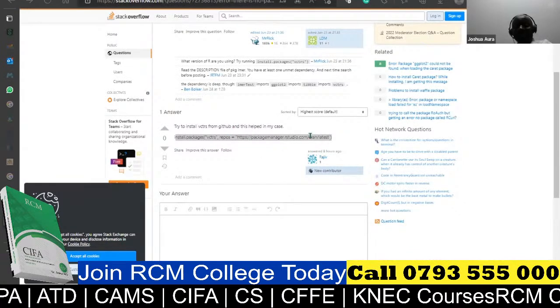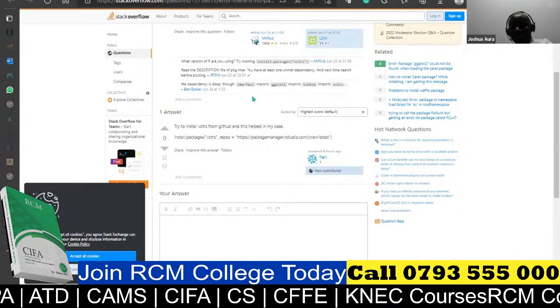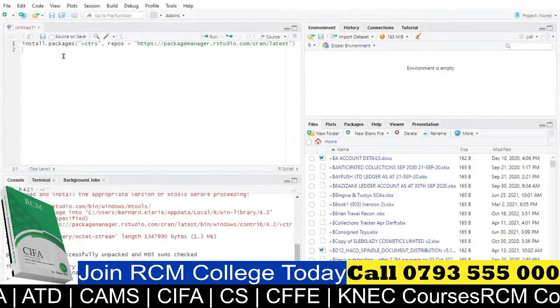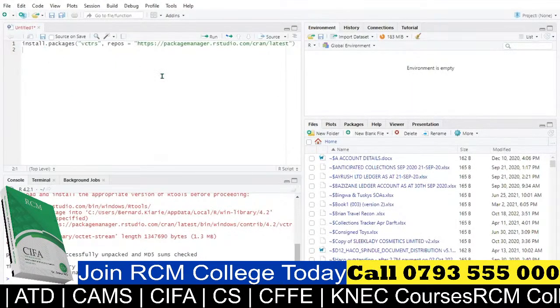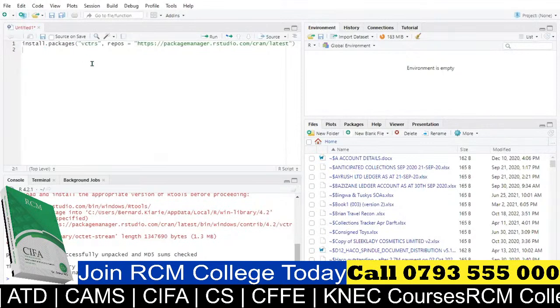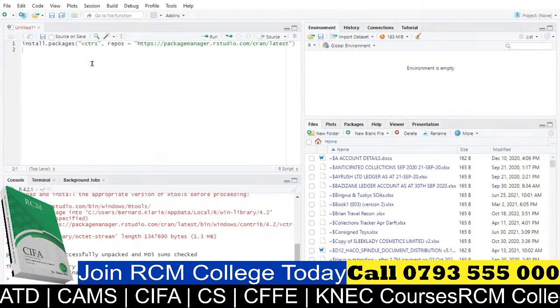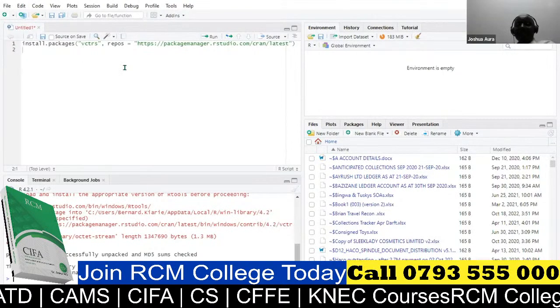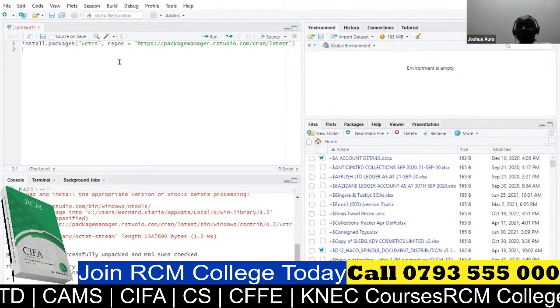Thanks. Okay, great. Just go back to your RStudio, make sure there's nothing that you've written here, then just paste it. And then you press Control Enter. You run the command. Yes, correct. Great.